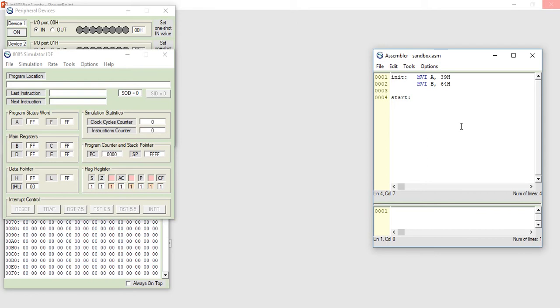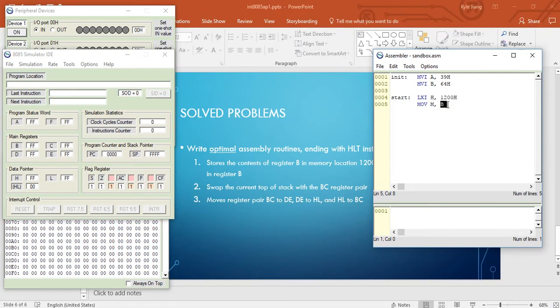The way I can do this is, well, there's a couple of ways. I can either use the STA instruction by moving it into A, or I can store it into an address referenced by another register pair, for example HL. So I would LXI H, you don't need the L, and then my immediate data will be 1200 hex. Okay, so now M holds the location where we want B to go. So the way we do that is MOV M, B. Remember, this is the destination and this is the source.